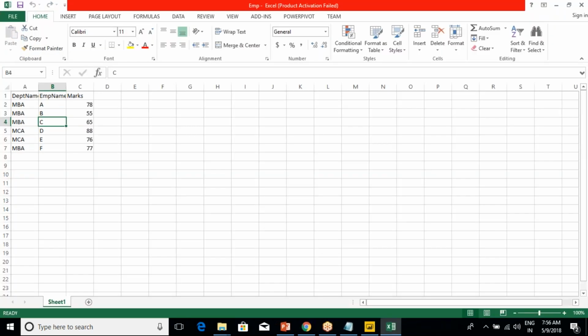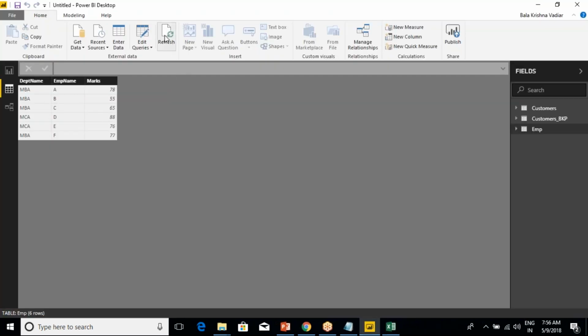So now I'm just opening the Excel file. Now let's say one more person has joined, for example, Krishna, and he is also from the MCA department, and he got some marks, maybe 55 or something. Okay, I'm just highlighting this entry and clicking on the save option. Now click on the refresh button, you will understand.